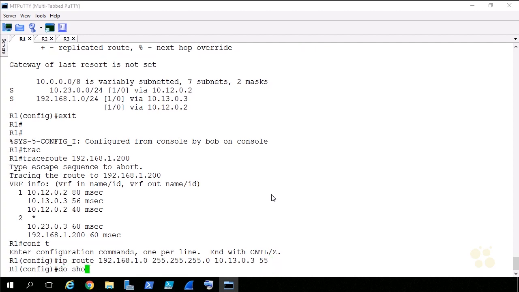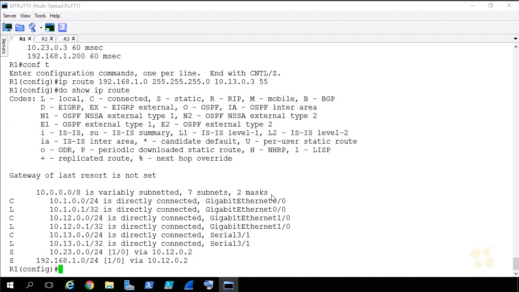If we do a do show IP route and press enter, now we have a single route, and that single route is through 10.12.0.2. Well, what happened to our floating static route? This guy right here. Well, he's sitting in the config. The router knows that that's an option. So if this next hop of 10.12.0.2, or if this interface that router 1's using to get to that router, goes down and that path is no longer available, the floating static route will kick in.